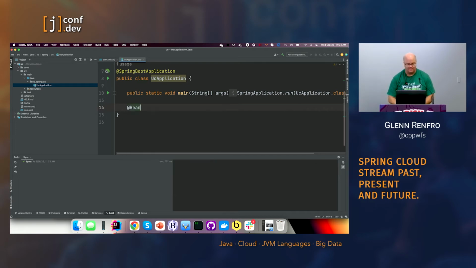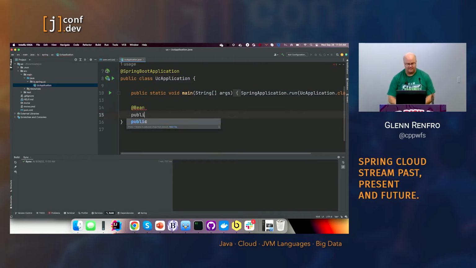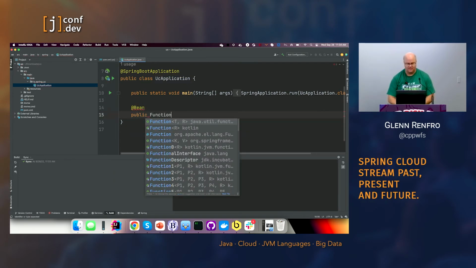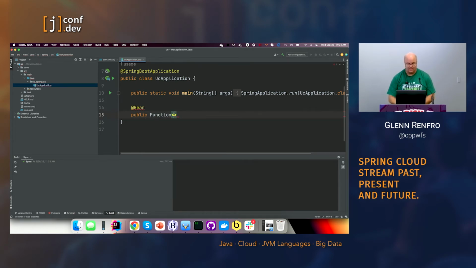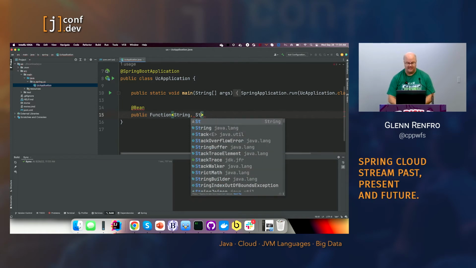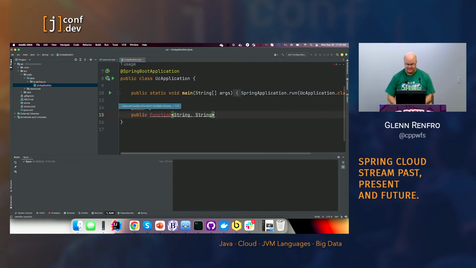@Bean, public Function. So we're going to include our function here, and we're going to take String as an input, String as an output. String. I actually wanted to hire a professional typist, and they looked at me and went, really?